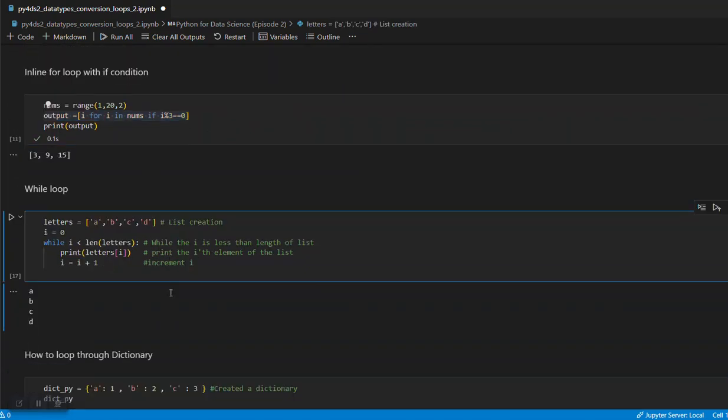Now we also have a while loop. In the case of a for loop, we have seen that we don't need to mention the exit criteria. Whenever the for loop traverses all the elements of the list, it comes out of the loop, right? But in case of a while loop, we need to specifically mention the exit criteria, right?